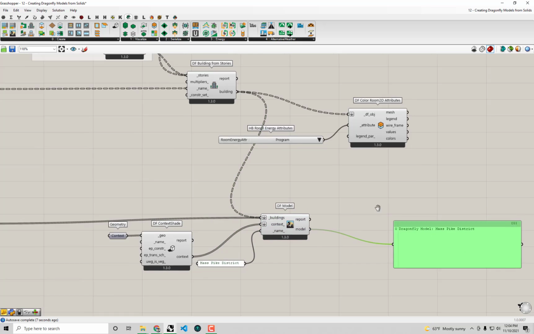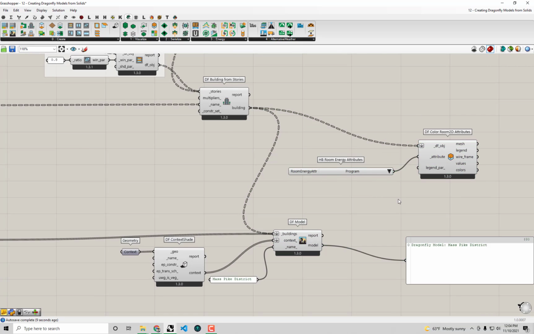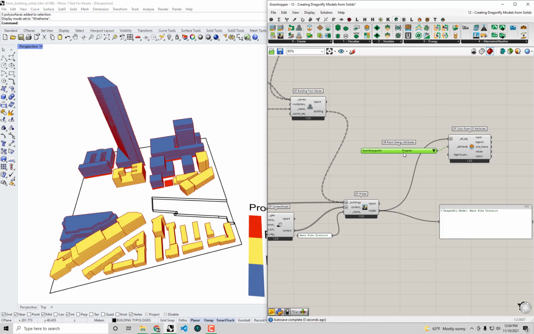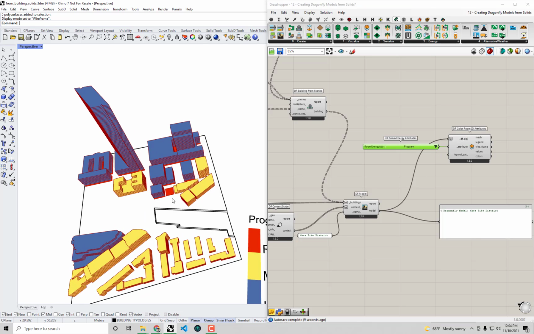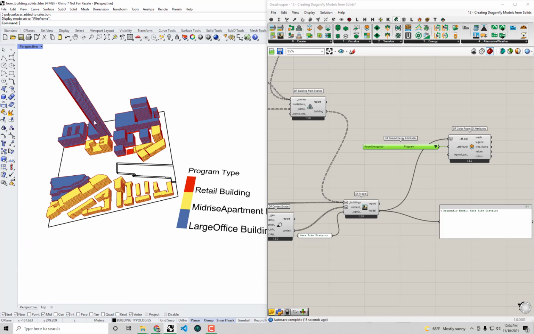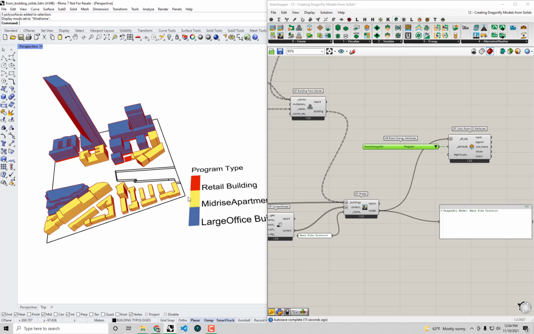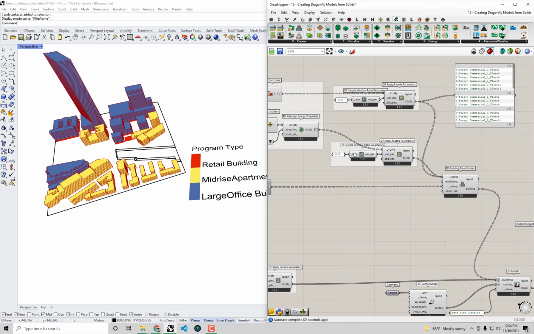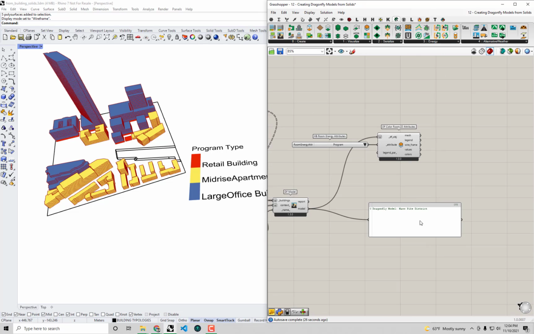But okay, just in the same way that I was previewing the individual stories and buildings, I can check the attributes of my whole model here by plugging in the model at the end to the Room 2D attributes. And so we can see we got retail on the ground floor, we got large office programs above those, and then we got mid-rise apartment for all the residential buildings. So, okay, maybe just one more thing to do diligence, to make sure that these window ratios have been assigned in the way that I expected them.